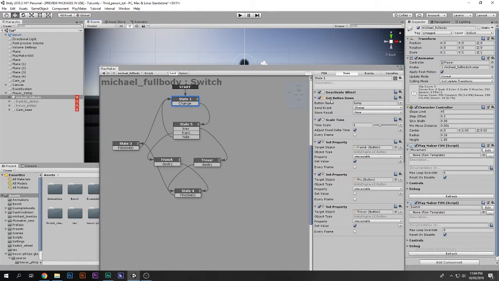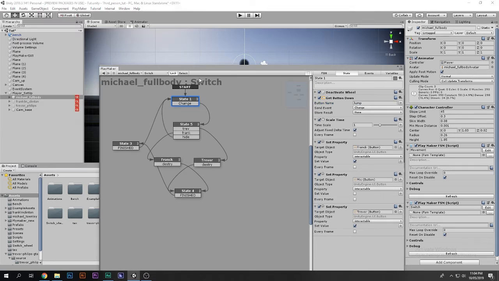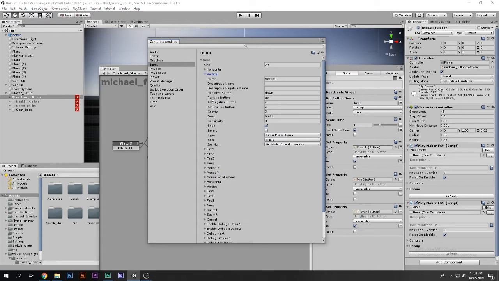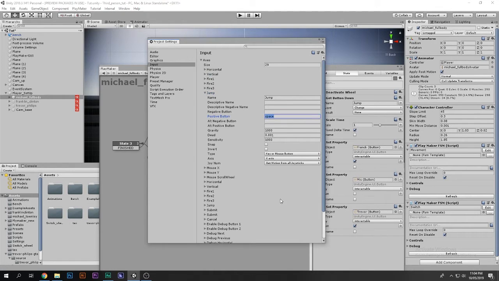So what we did is we said get button down, which means hold any button. So when we hold a button, in my case I said jump, which is space. So you can go to edit, project settings, input, and I have all these axes, which means horizontal, vertical, and these are actually the controls. So I used jump, and it is set as default to space.